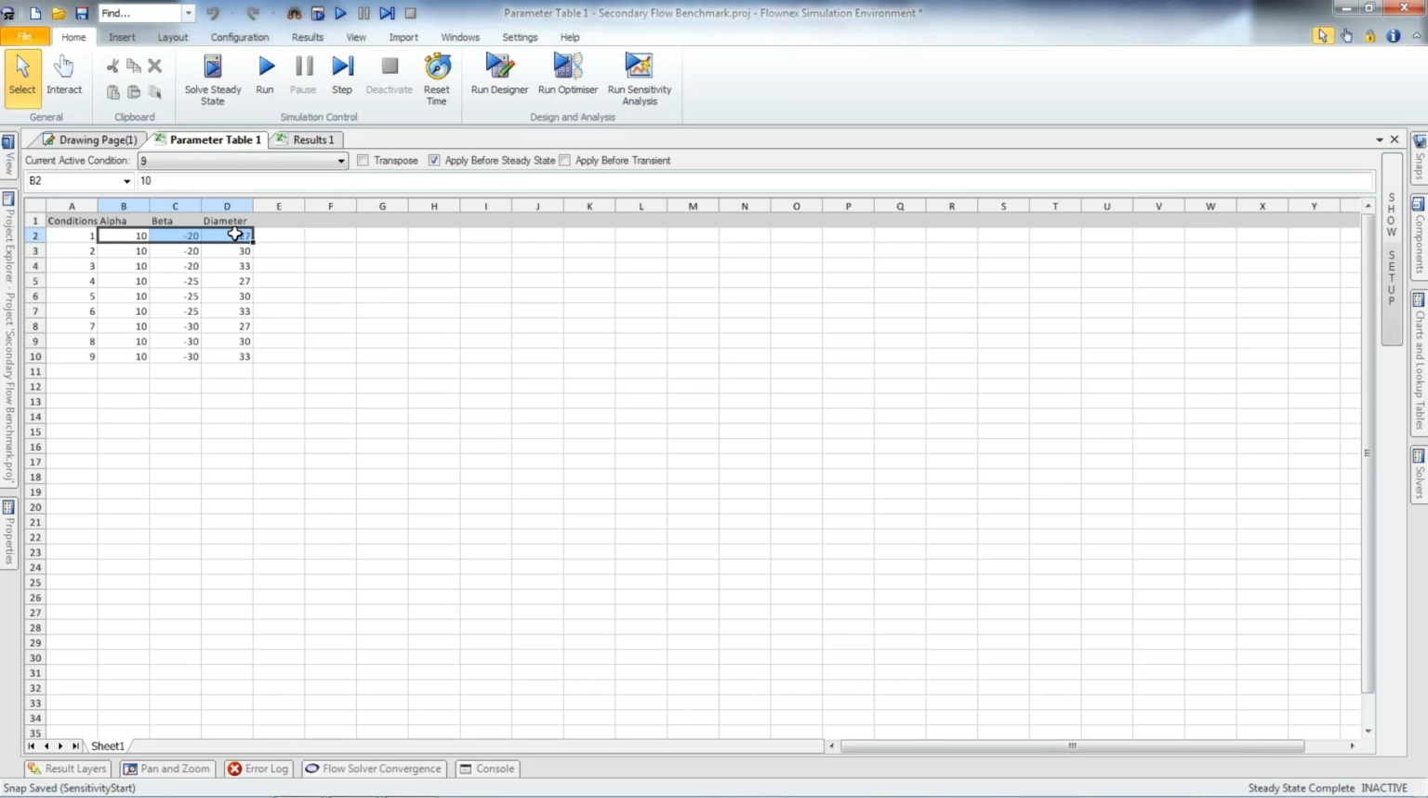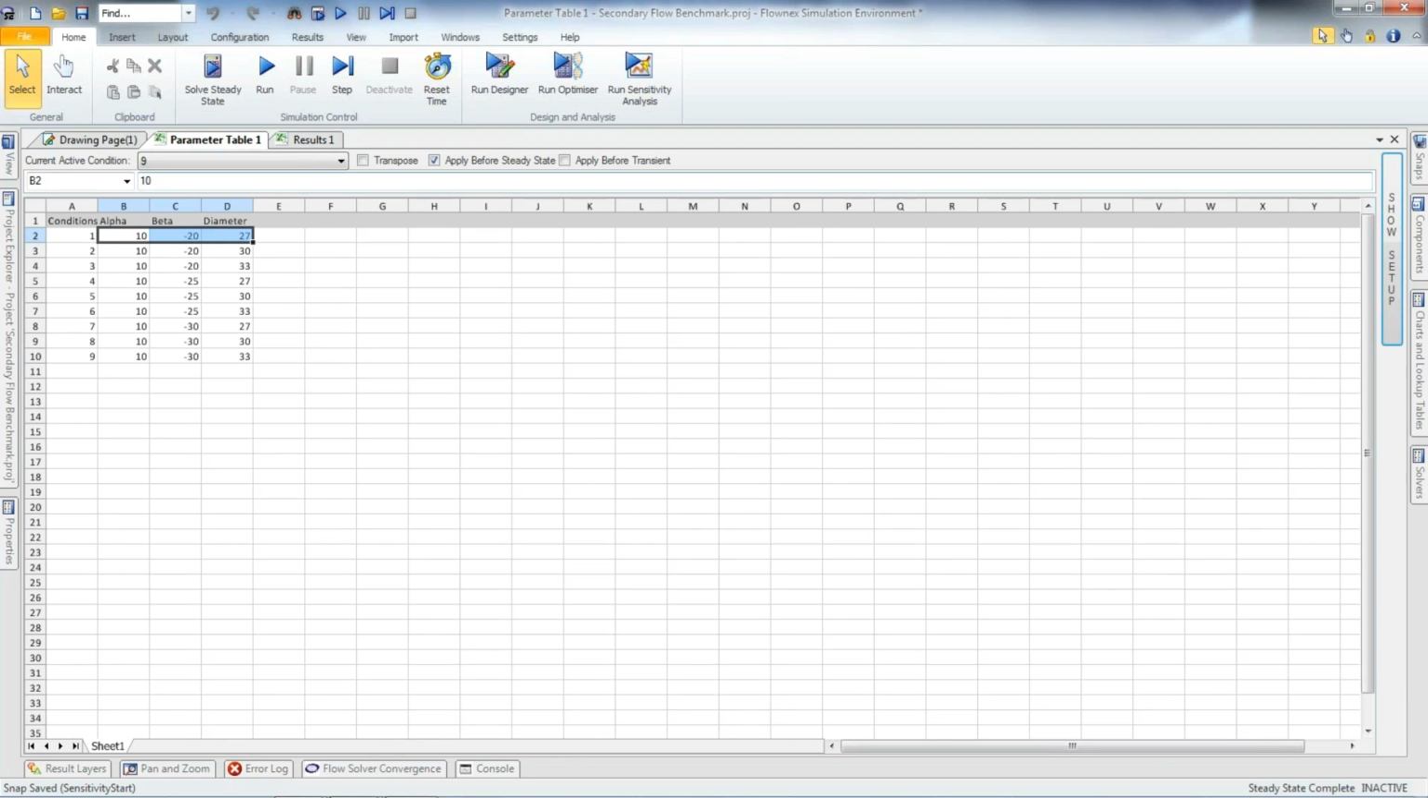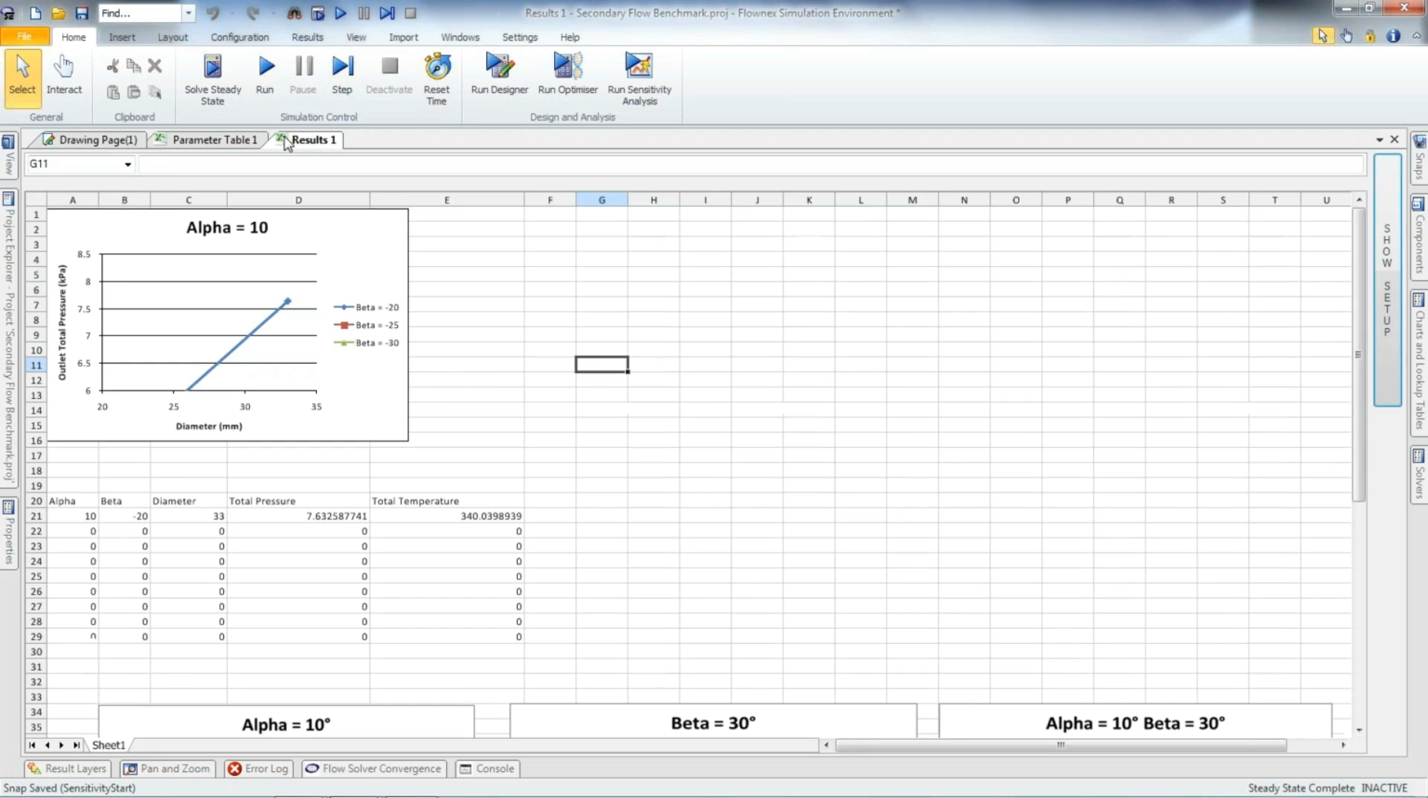What happens is all of this information is transferred to the flow network. The network is solved in steady state. The results are stored, and then Flownex moves on to the next row inside of this table. So we can very easily specify multiple conditions for different runs in our parametric study, and Flownex will automatically change between these different parametric cases, storing the results for each of them as well.